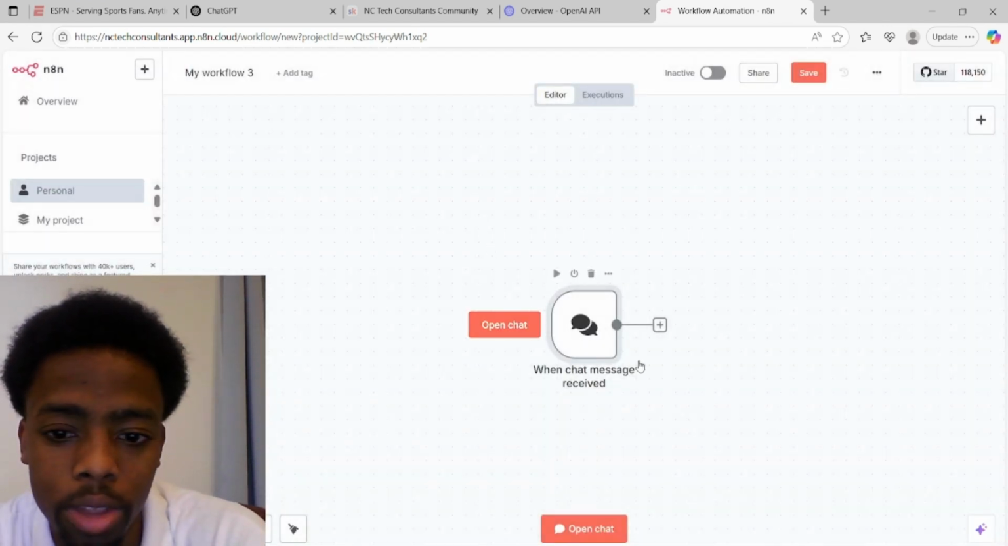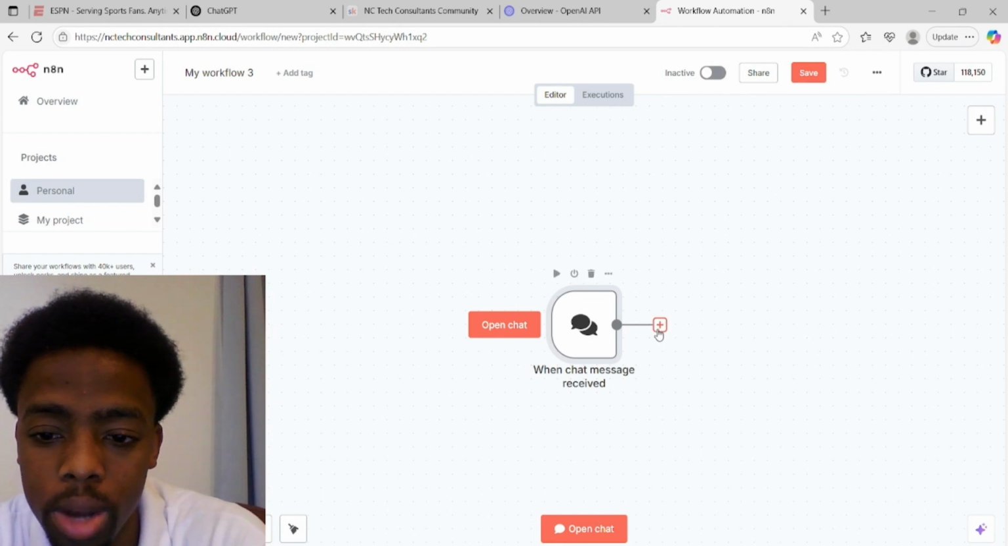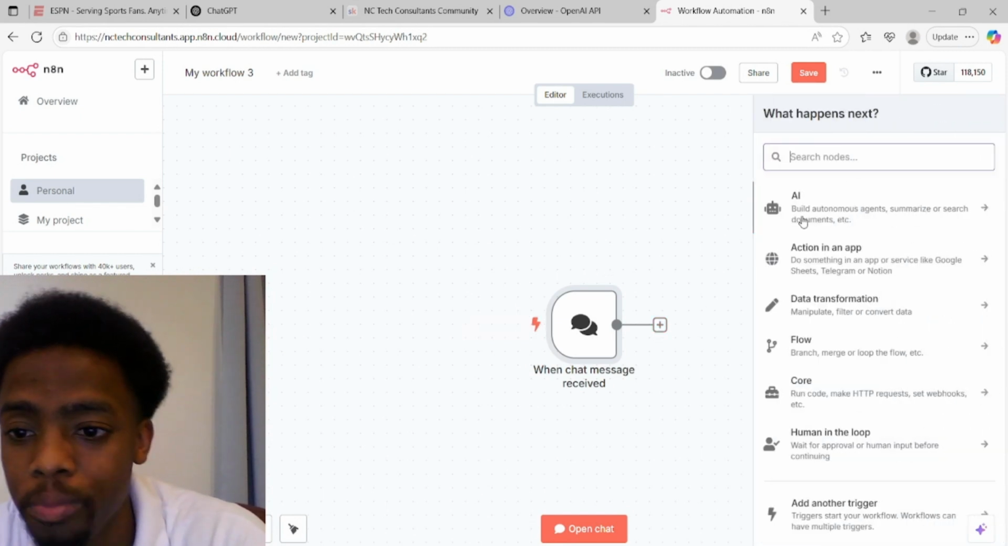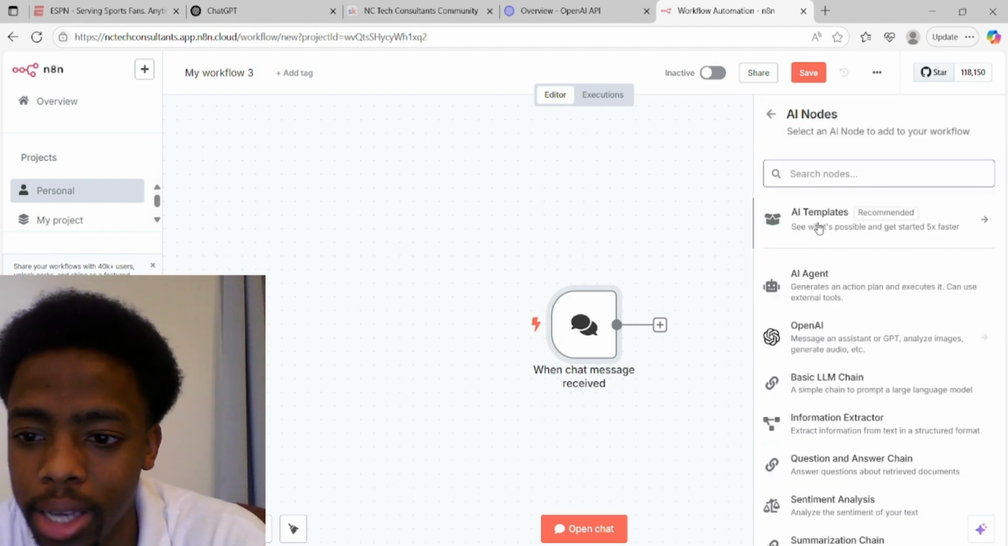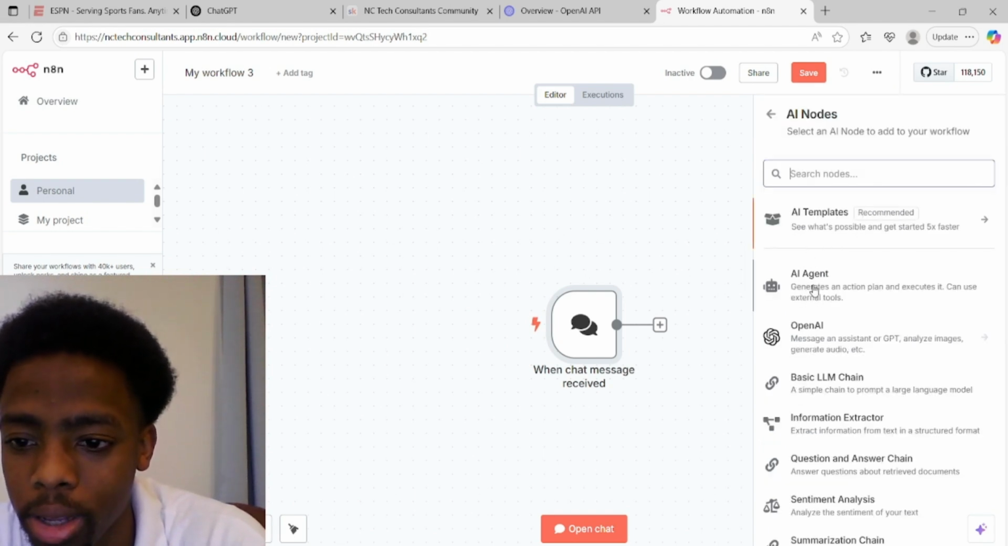So we can just click off of that. And so now we have our one chat message node. Then we hit the plus button to add another one. And now we're going to hit AI. So this is where we can build our AI agent. So we're going to click, after we hit the AI, we're going to click AI agent.